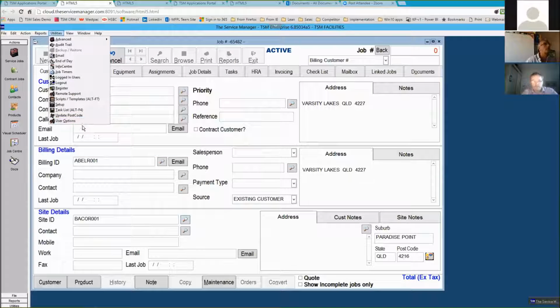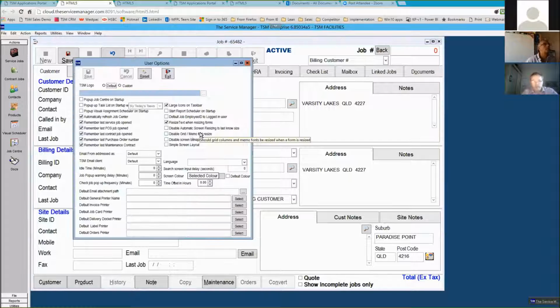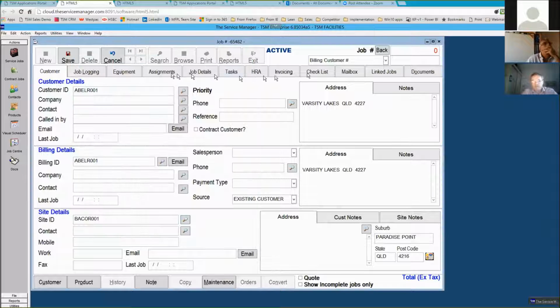Go to untick resize text when resizing forms. And what's the option under that? Disable automatic screen resizing. It'll go back always to the default size every time you open it. Tick on that and then tick on the one below it as well. This one? Yep, that's the one. Now go and save that. Exit there, close the form and reopen.